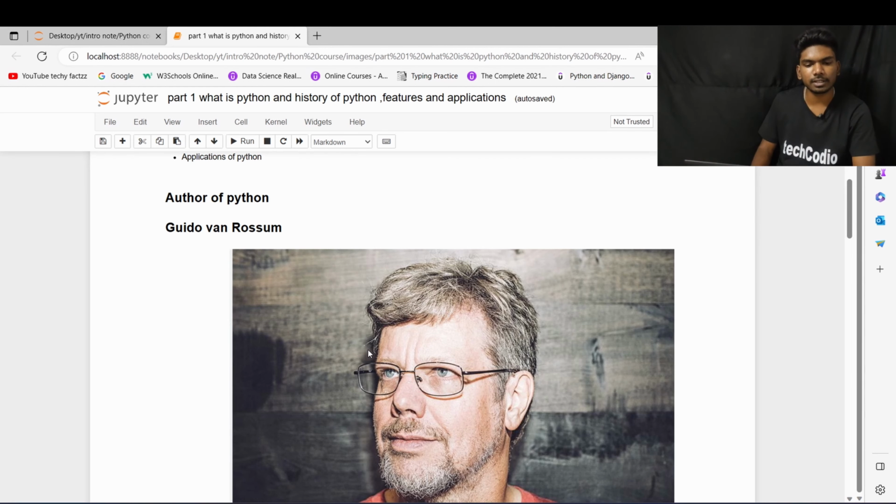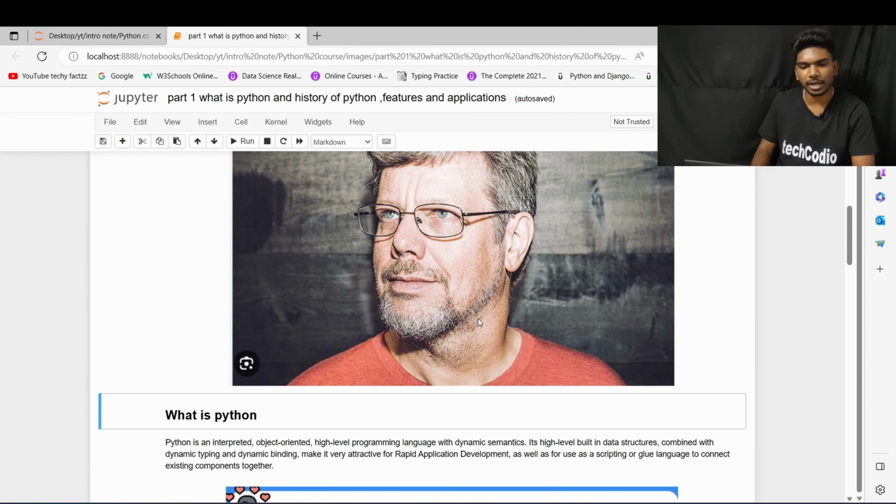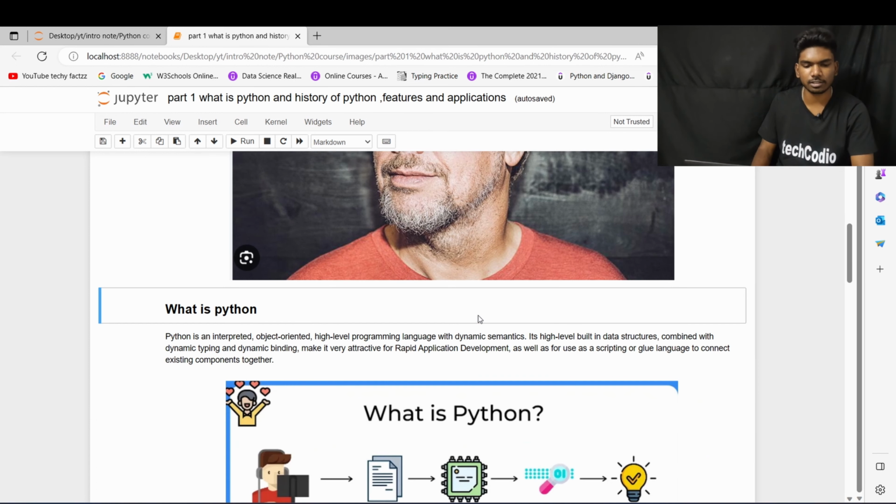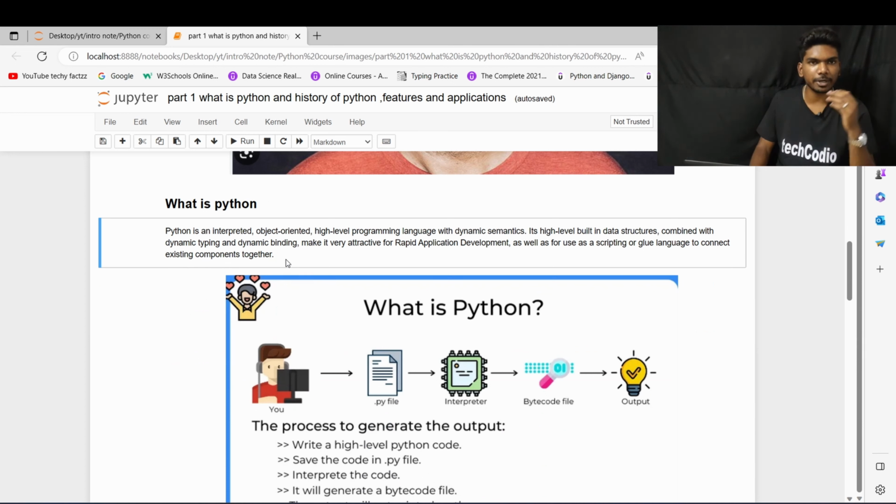Author of Python, Guido van Rossum. He is the man who introduced the Python programming language in the year 1991 in Netherlands. So let's begin with the question, what is Python? Python is an interpreted, object-oriented, high-level programming language with dynamic semantics. Its high-level built-in data structures combined with dynamic typing and dynamic binding make it very attractive for rapid application development as well as for use as a scripting or glue language to connect existing components together.